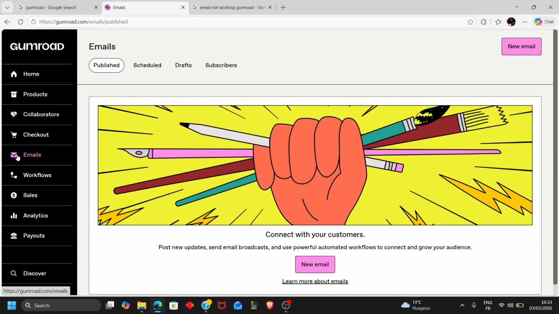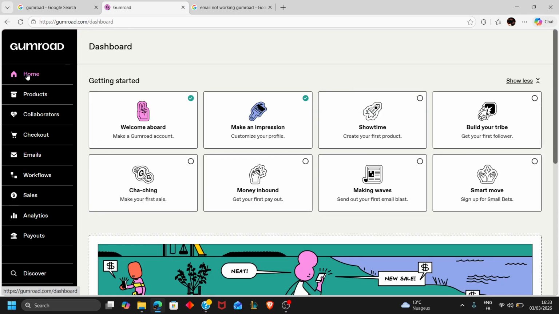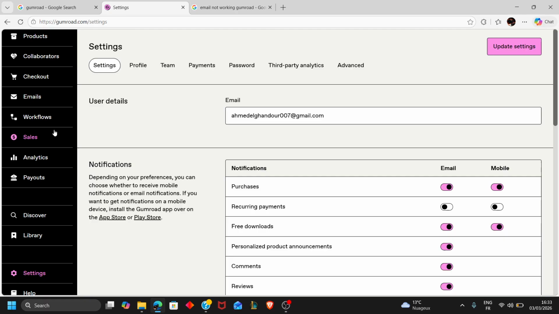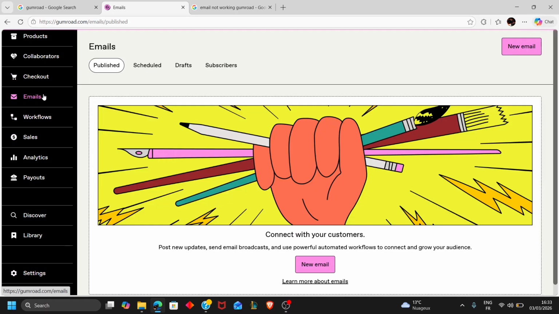The second thing is to verify the buyer's email address. Sometimes the customer entered the wrong email or there's a typo, and you can resend the receipts manually from your dashboard. You can also check if the email notifications are enabled by going to the settings, clicking on email notifications, and turning them on.